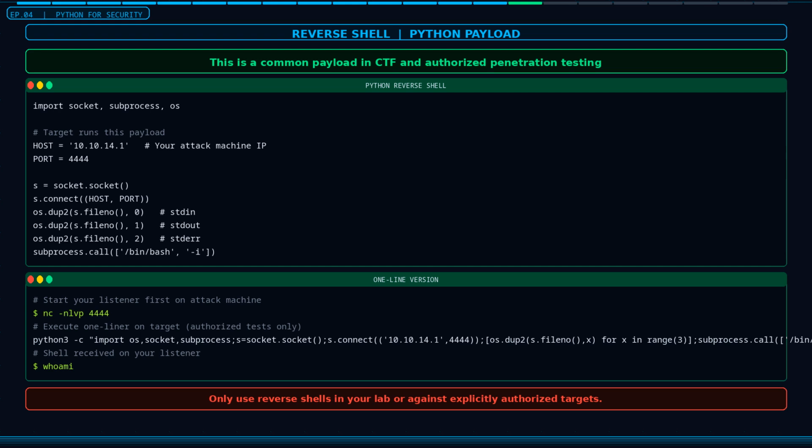The net effect is that commands you type on your listening netcat session are sent over the network, received as stdin by the bash process, executed, and the output is sent back over the network and displayed in your netcat session. You have a remote interactive shell.